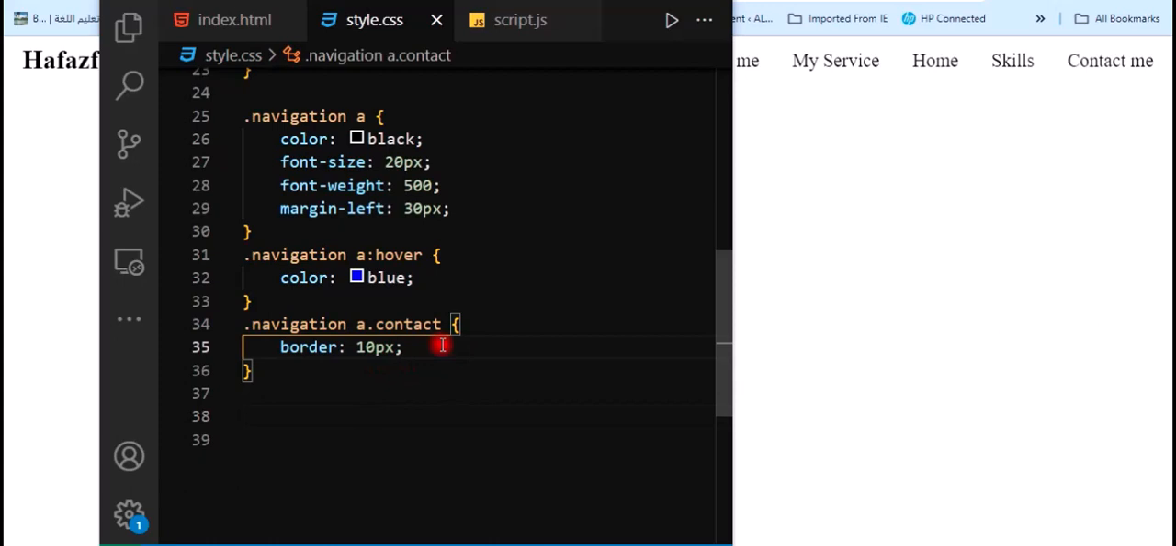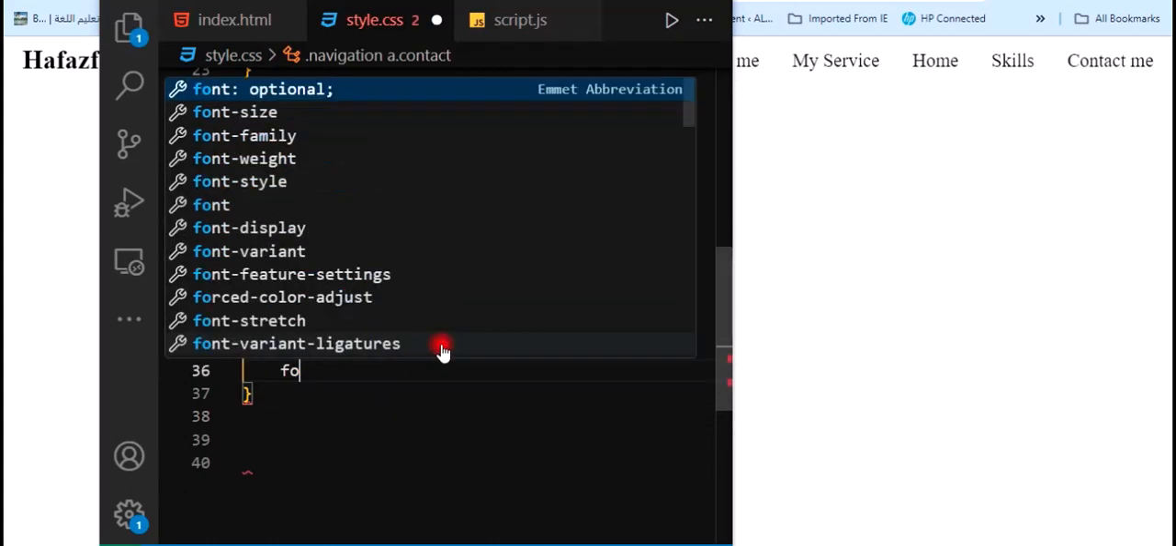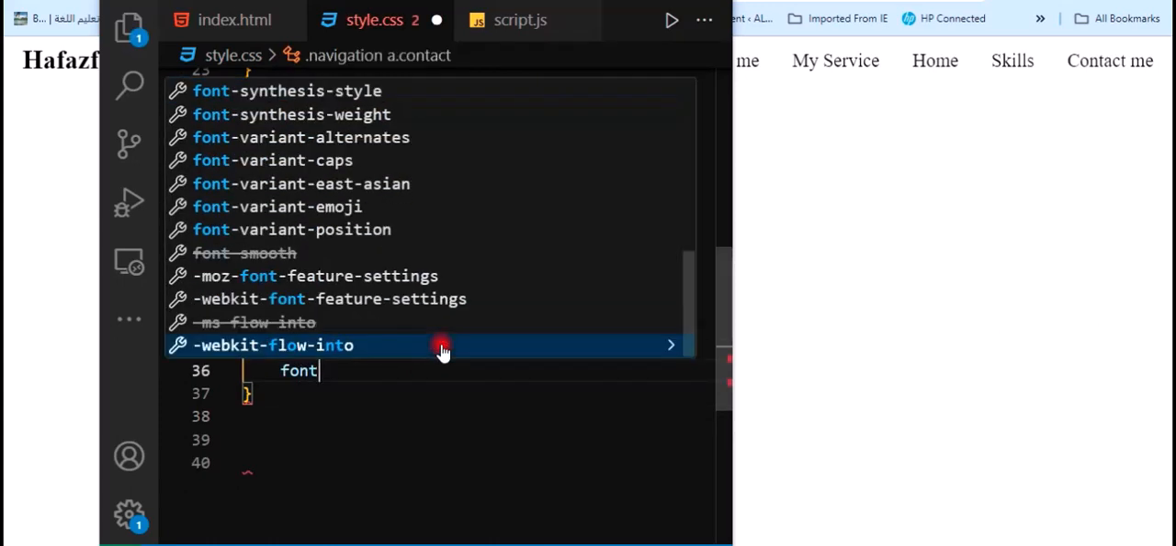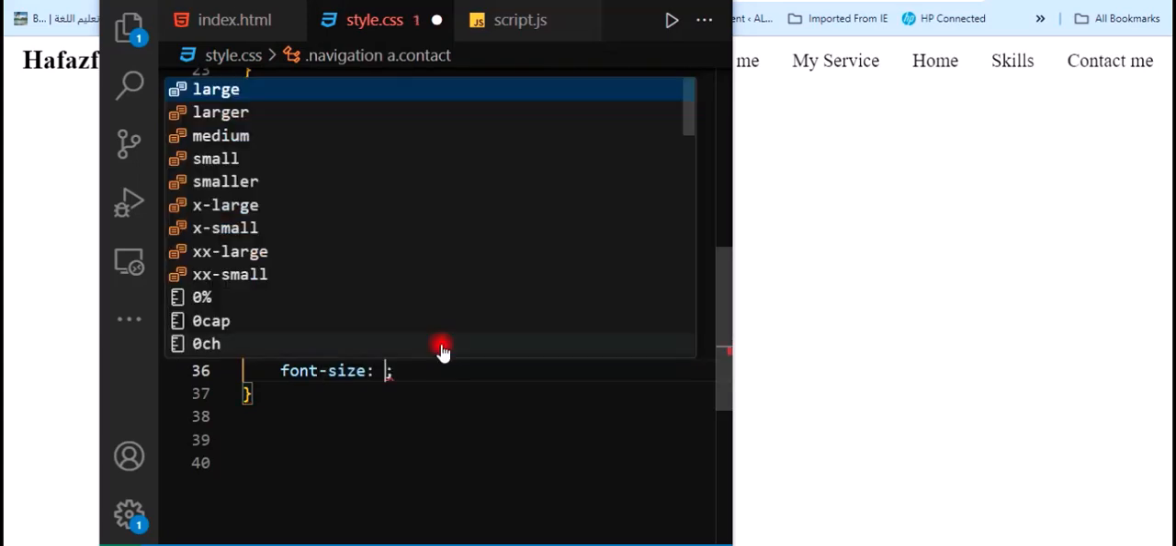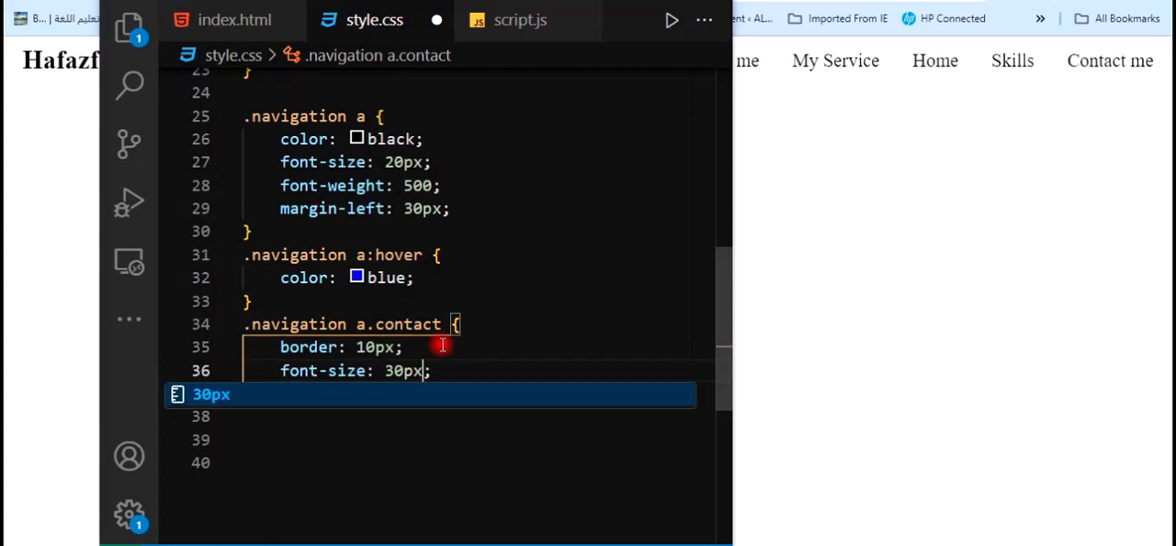Let me first increase this font size so that I will see maybe it's working. Font size. Let me put it to 30 pixel. So you see that the font size is working now. You see that it's working now? But now the border is not working. Why?